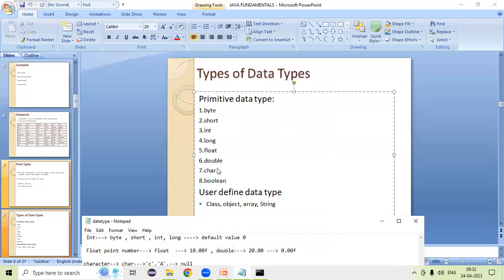earlier. That is nothing but a user defined data type, and the string is also a user defined data type. Going forward we will discuss that a string is nothing but a sequence of characters. And we have an array. An array is nothing but a collection of homogeneous elements.